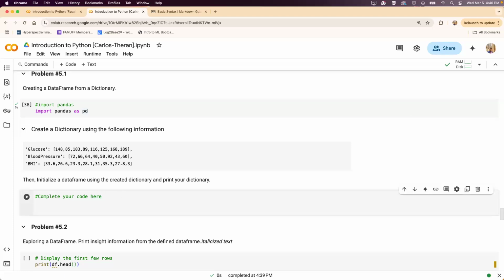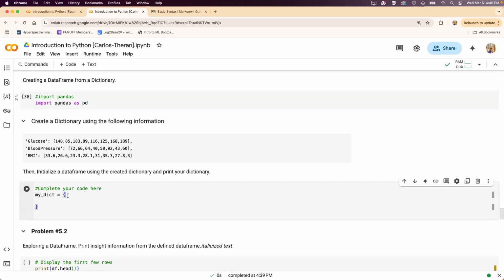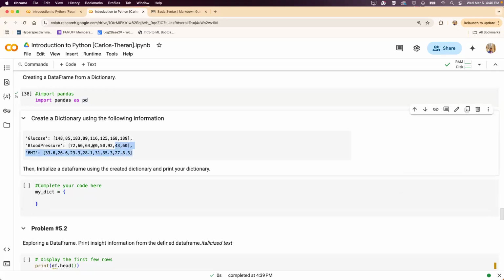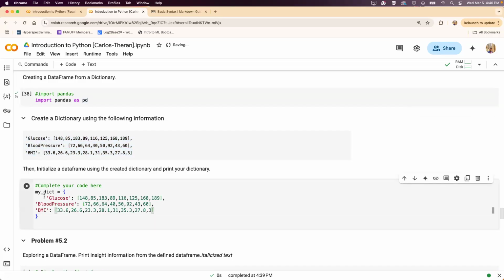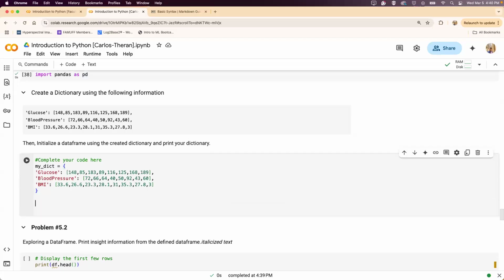So let's first define a dictionary. Let's name my dictionary. And the syntax of the dictionary is that it needs to be inside curly brackets. To make this easy, I'm just gonna copy this information and put it inside the dictionary. Okay, so this is gonna be my dictionary. These are the keys, and these are the values. So far I do have my dictionary right here.